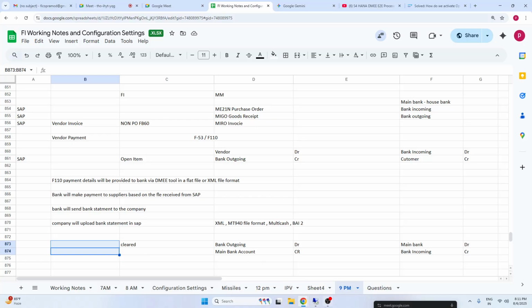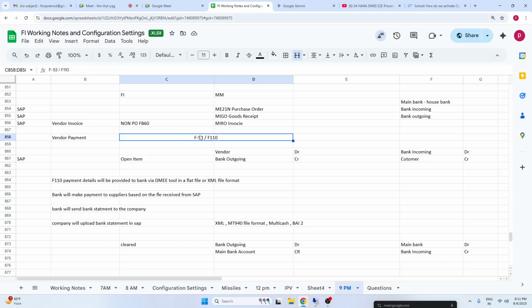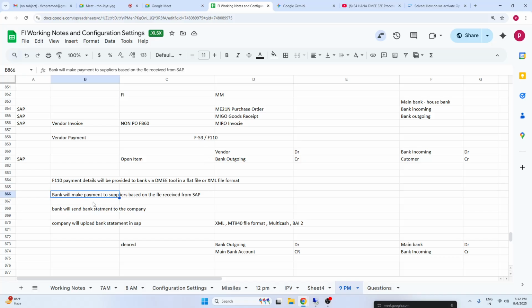Now, I'll explain what a file format is. So with F110, we learned the payment run, right? The only thing is I need to research this DME tool. Once I research this tool, I'll record it and send it to you. But this part, so the bank will make the payment, and this is fine. Now I'll explain the bank statement.